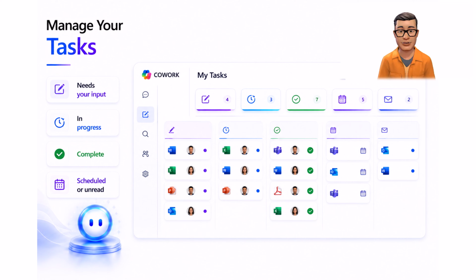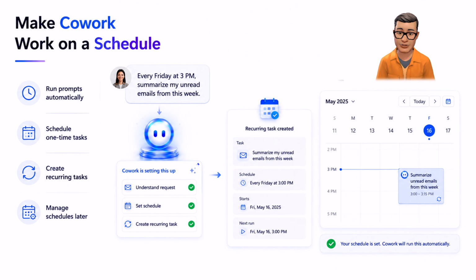Now that we know how to manage individual tasks, let's look at something even more useful, getting Cowork to run a task automatically on a schedule. Another powerful capability is scheduling. Instead of manually repeating the same request every week, you can ask Cowork to run a prompt automatically. For example, every Friday at 3 p.m., summarize my unread emails from this week. Cowork can create the schedule and ask for your approval before activating it.